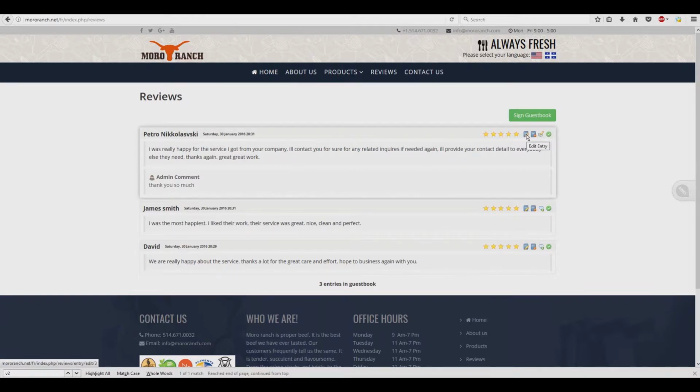Number 1 is to edit. If let's say somebody writes something wrong, you can simply edit. The second one is to delete, if someone doesn't like your service or something and writes something not good about it. So you can simply press on this button to delete the content. This one is to edit the content. And the last one is to publish or unpublish.